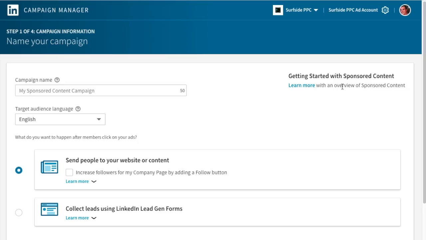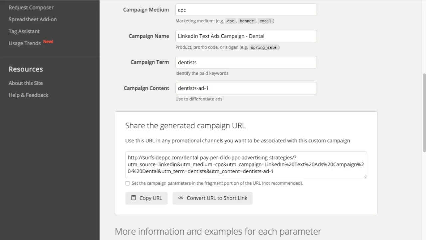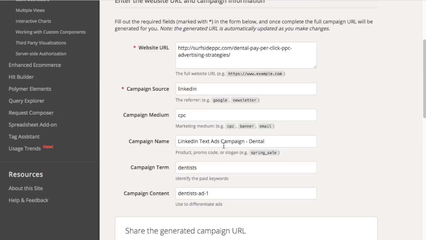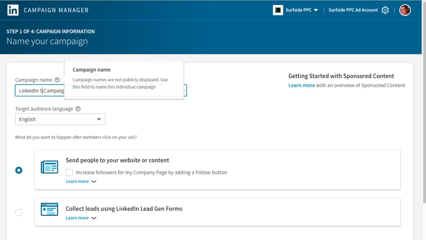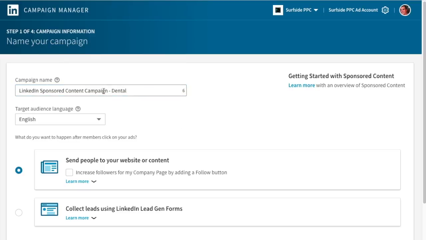Okay, so the first thing we want to do is name our campaign. So if we come up here to campaign URL, I already have a couple campaigns ready. This one says text ads, but I'm going to change it. I already have a campaign called this, so I'm just going to change this to dentists, just so there's no overlap.